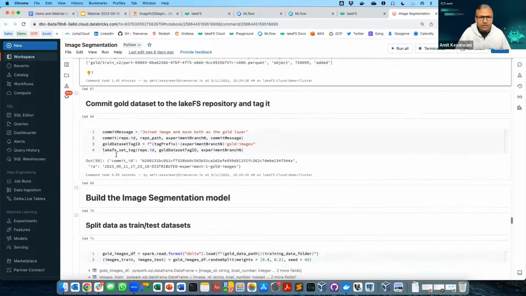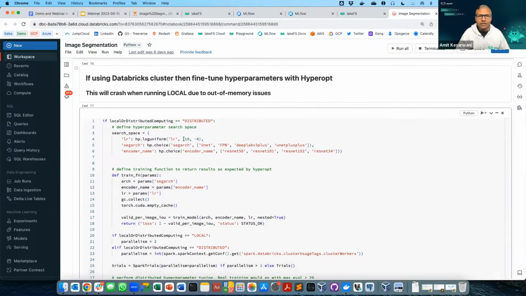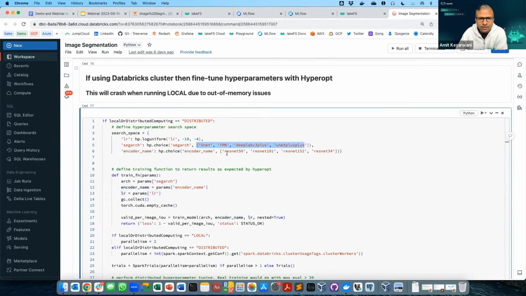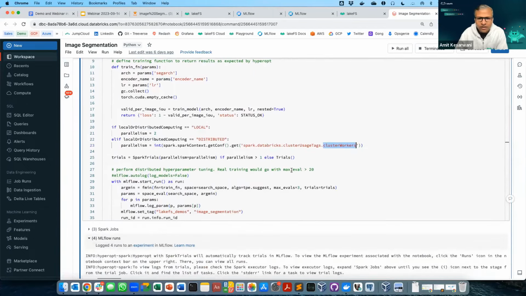And once you're done running this, again, you will train this. In this case, I'm going to train this model by using multiple parameters and fine-tune those parameters. So as I mentioned earlier, there are 3 parameters: the architecture, the encoder, and the learning rate. So here you specify different types of architecture, different types of encoders, and different values for the learning rate, and run this in parallel. When I was running locally, I was using a parallelism of 2, but when I'm running in the cluster, I'm using the cluster workers, how many workers I have in Databricks, that's the parallel process I'm running. And here also you can specify how many runs you want to do. In this case, I'm doing 3 runs, but you can go up to 20 or as many as you want based on your compute size.